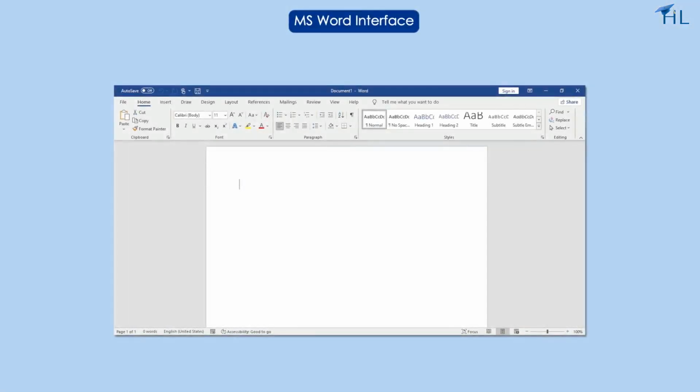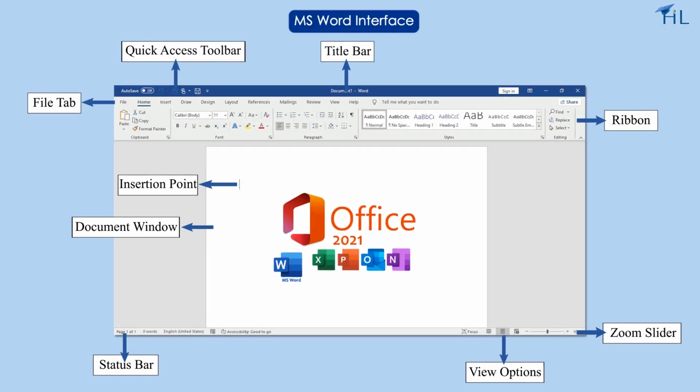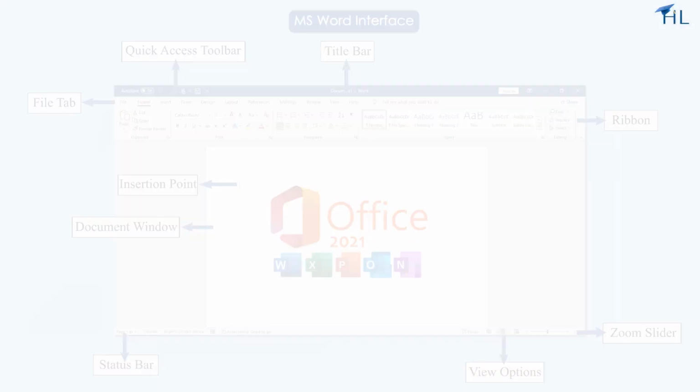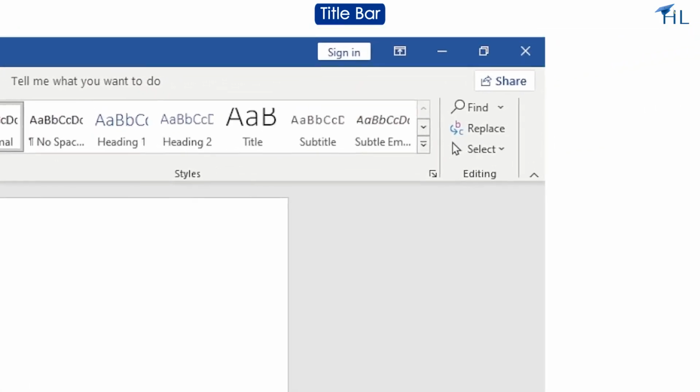Let us explore the elements of MS Word interface and learn its functionality. This image displays the primary components of the MS Word interface included in MS Office 2021. This is the title bar. The title bar appears at the top of the program window and displays the name of the document. There is a button group on the right side of the title bar. There are 4 buttons in this group.